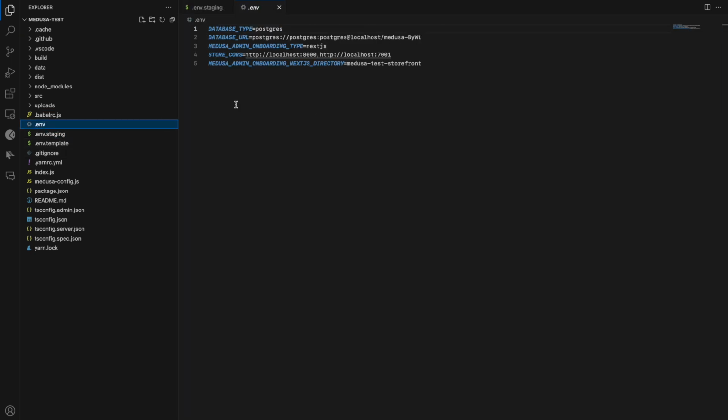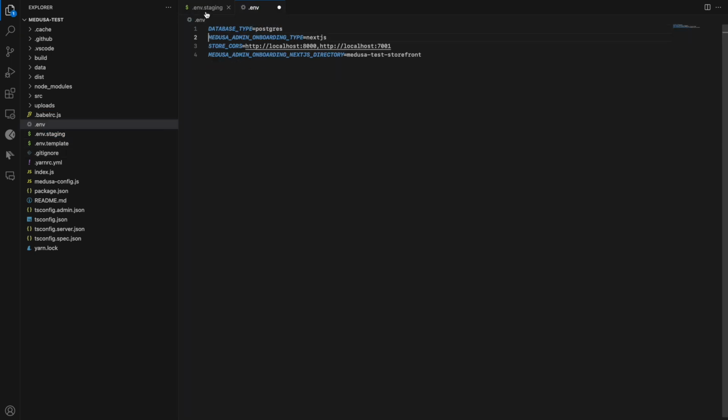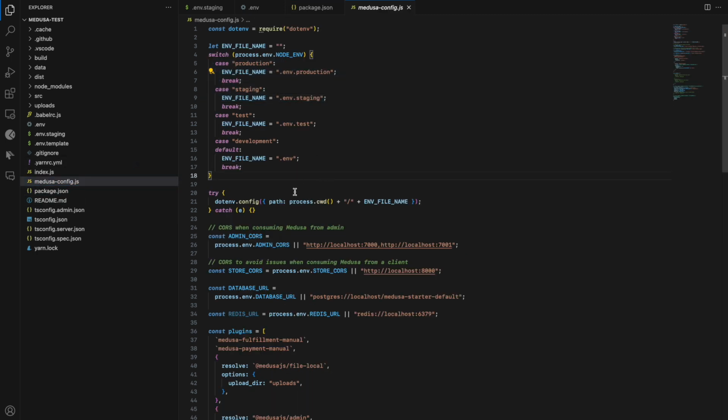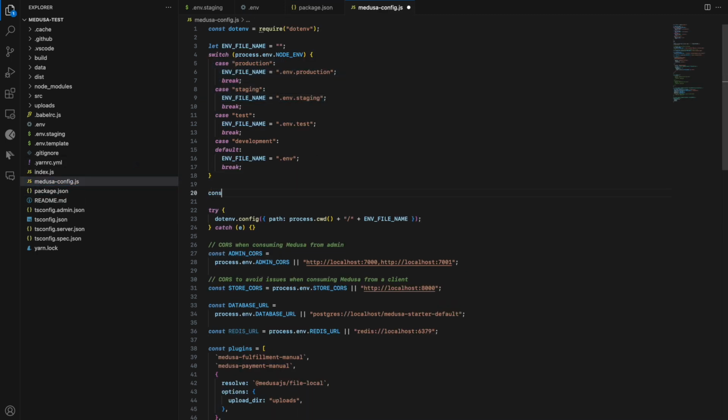And so let's just create a new file, .env.staging, and move the database URL property over there. Cool. Now let's go into the package.json and add this NODE_ENV property as staging. Cool. Now let's console log the env file name and let's ensure that the env file name is proper.